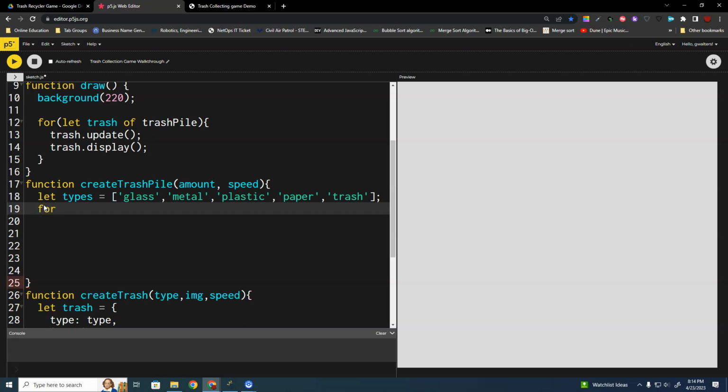Okay, so to do this, we want to do a for loop because we are passing in an amount. So we want to keep creating items until we've reached the amount of items that we said that we wanted to create. So using a for loop, remember we got to have a starting value. So I'm just going to call that index and start it at 0. I want index to go until it is not less than the amount or it's equal to it.